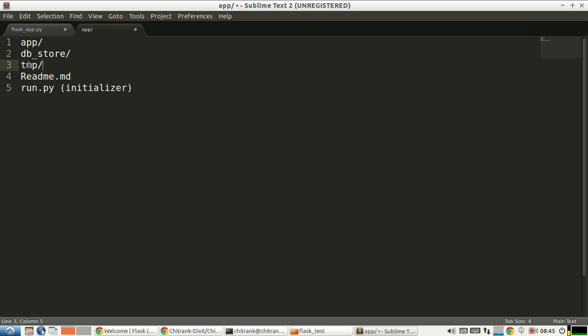So we need to make 3 folders. First is the app, where we'll store all our templates and views and models of our Flask applications, and the second folder named db store will store our database scripts that would generate a database for us, and in the temporary folder we'll keep some of the temporary stuff that we do not need permanently, but we just want them temporarily. So this should be our Flask application structure.